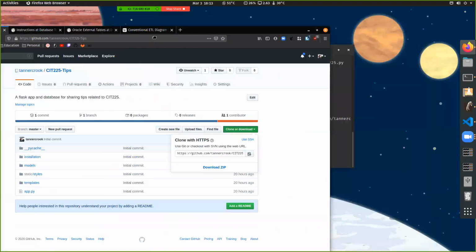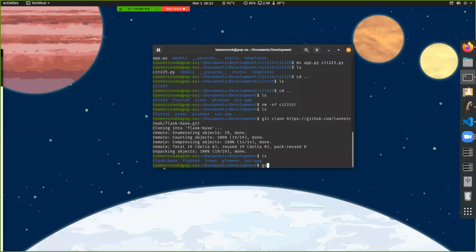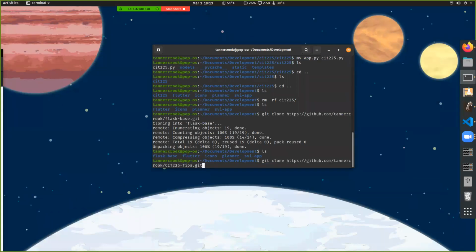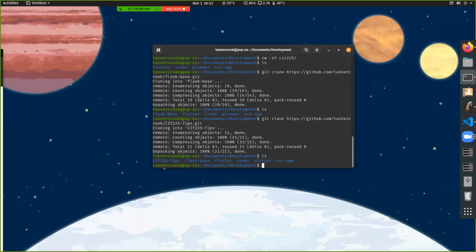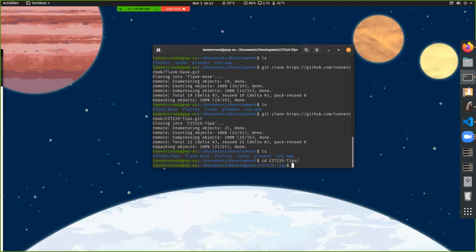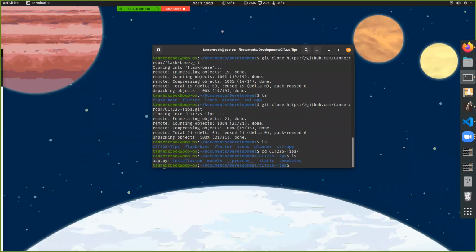So I'm going to take this. We're going to do the same thing. We're going to say git clone, name of the repository, and now I should have this CIT225 tips right here. Then if I come in here, now I have all my files that are there, and we're going to talk about Git along the way because if you're not using Git, it's amazing and you'll want to, and you'll see why here in a minute.